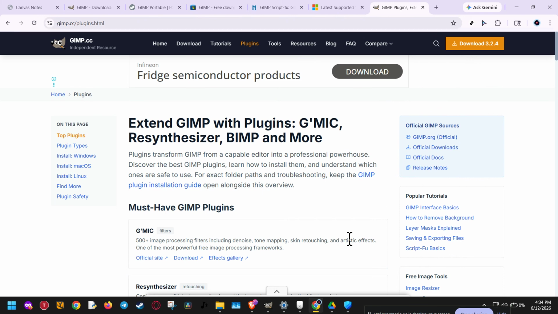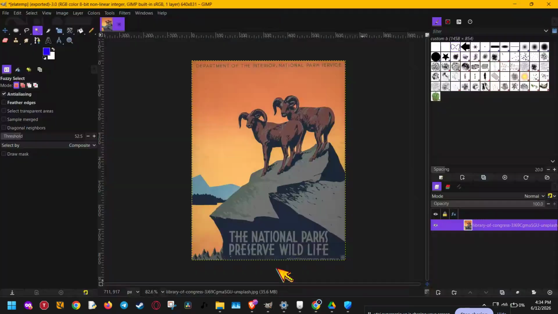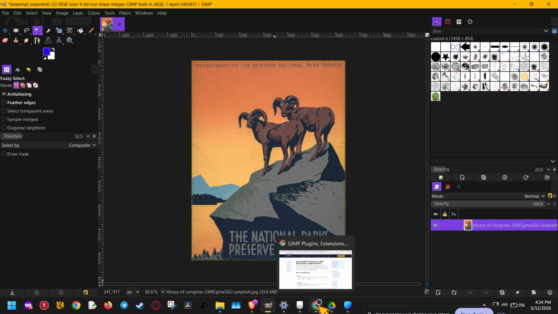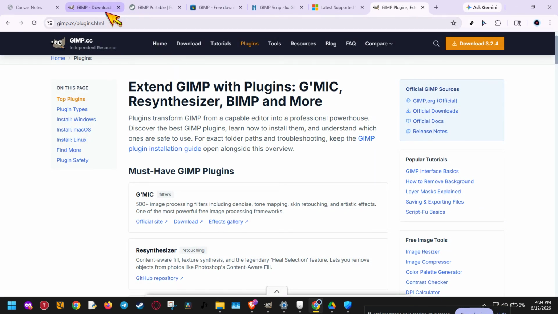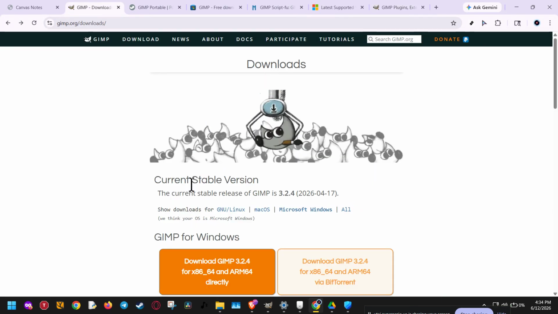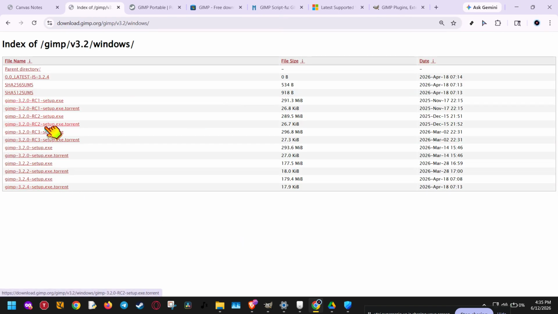Let's start with the most common situation. You see the 403 error on the Gimp download website. If that happens, it often means the website is flagging your browser, an extension, or even your current IP address. The first thing to try is a different download route. If the direct download link is not working, go back to the Gimp download page and look for the older version section or the download directory. Sometimes the direct file is blocked, but the page still provides another working path.